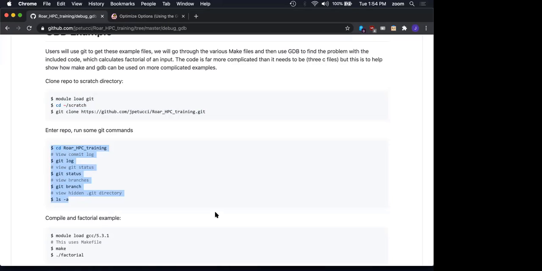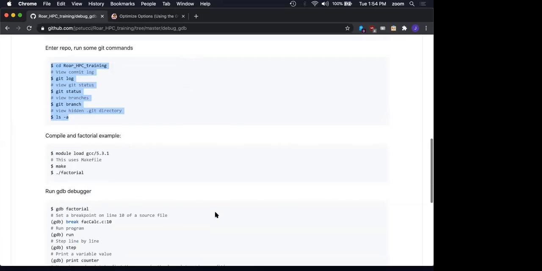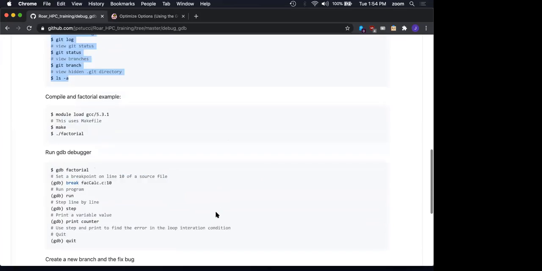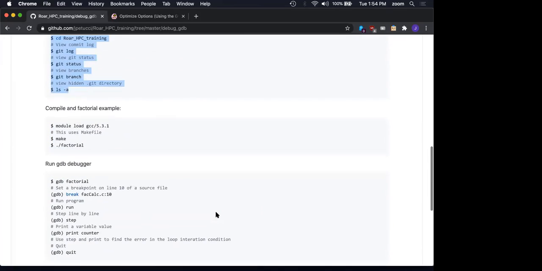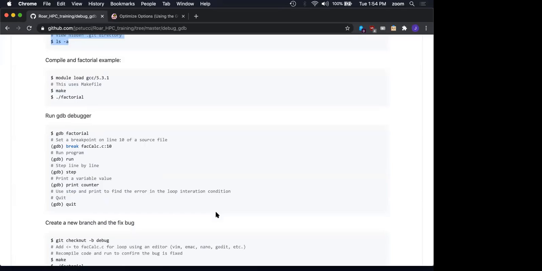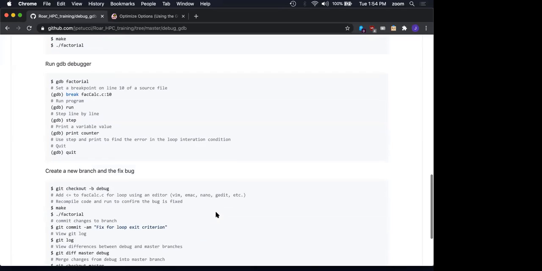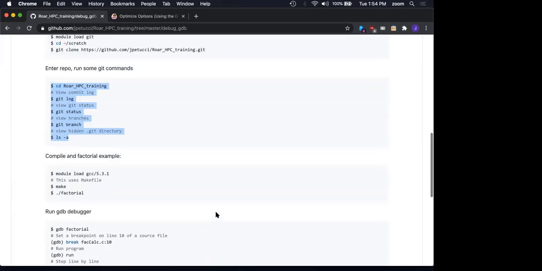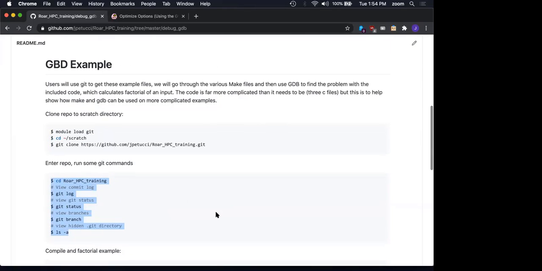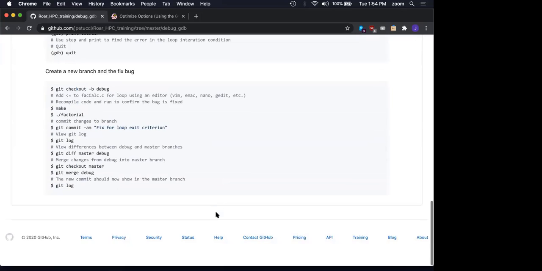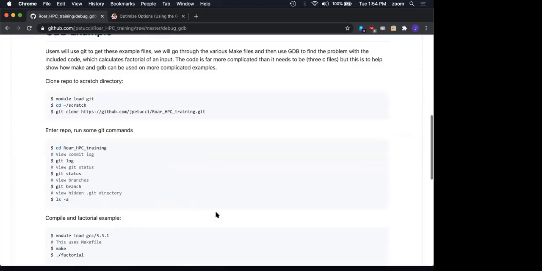So everyone can go to this GitHub repo and walk through these steps. Everything's laid out for you. I'll do it in real time with everyone, but if you're someone who just wants to hit the ground running, everything that we're going to do is in this GitHub repo.